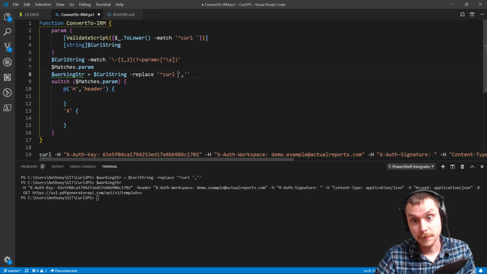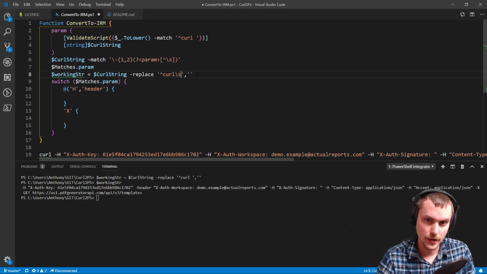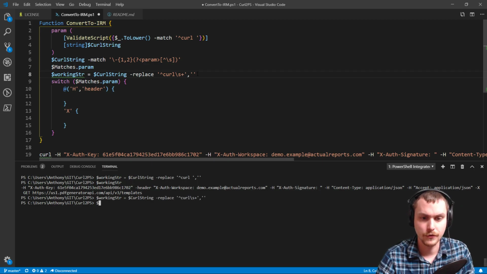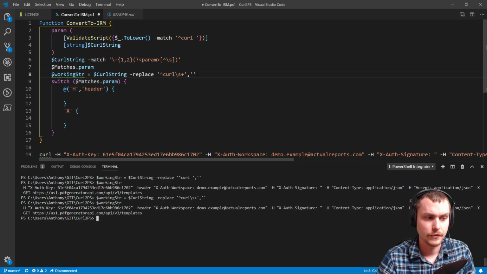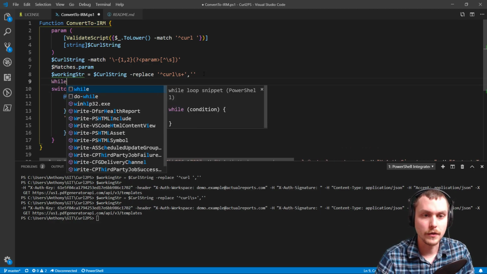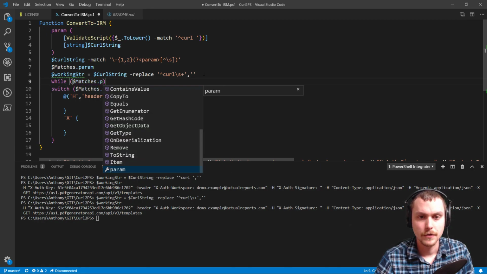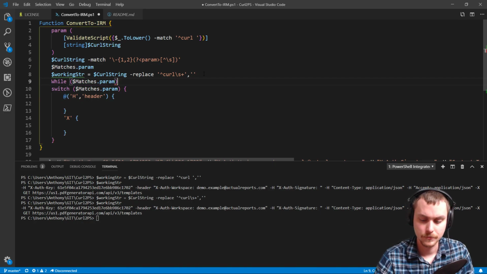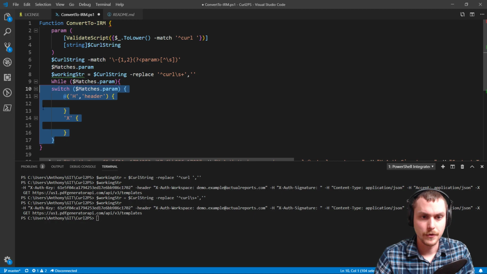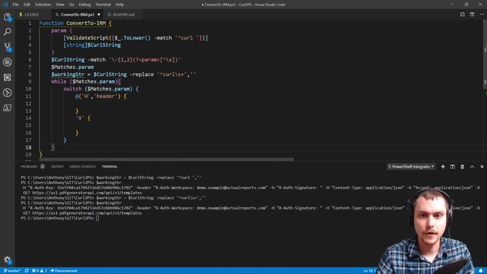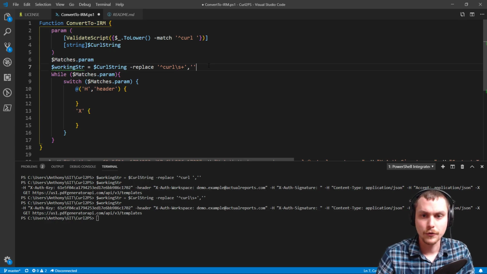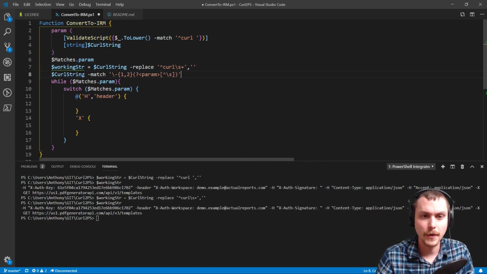But what if it has more than one space? So we'll do a dash s plus. And that should still come out with the same thing. Nice. Okay, just in case someone does curl space space first parameter, or space space space, whatever. Okay, so then we'll do while matches dot param, and then we'll indent that, close that out, and we'll put our curl string right here. So not curl string, working string, since we switched that.